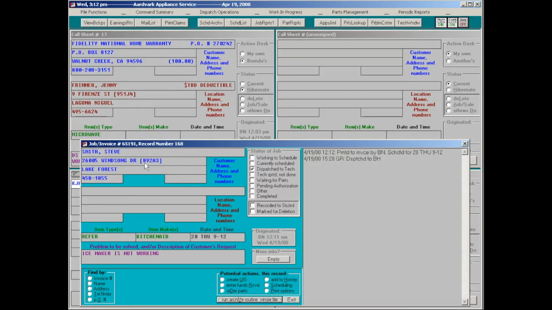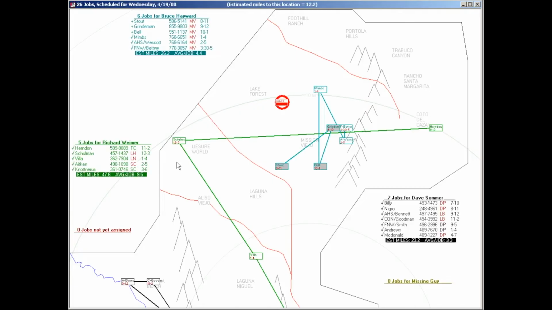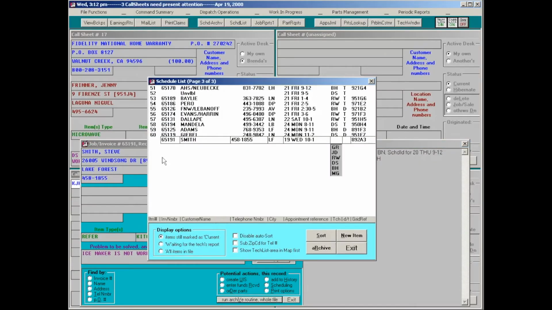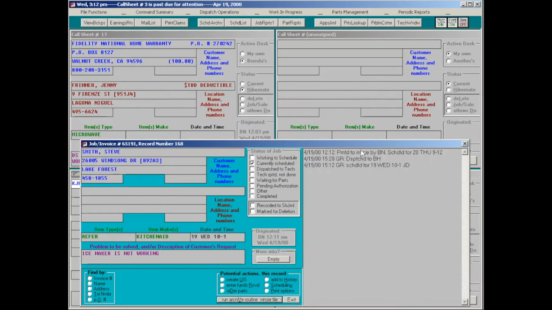I could, much as is done in the call sheet, right-click here on the address line, and I'll see this person's location, and I can go ahead and schedule from here. Why don't I just go ahead and do that for the heck of it. This takes me right to the schedule list form. I can go ahead and assign the technician here and make it definite if I want to, and hit enter. And that inserts the item into the schedule list for me, and it made a little historical notation here in the job's history for me indicating that it's scheduled.